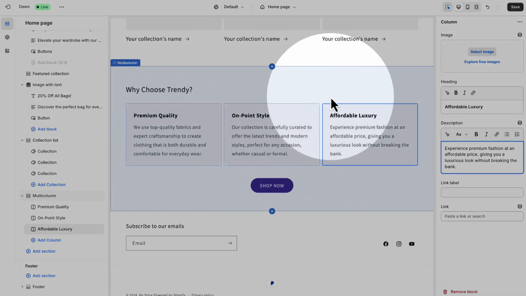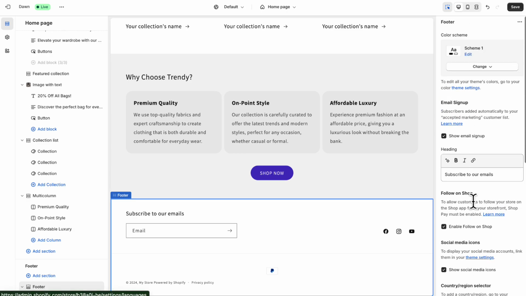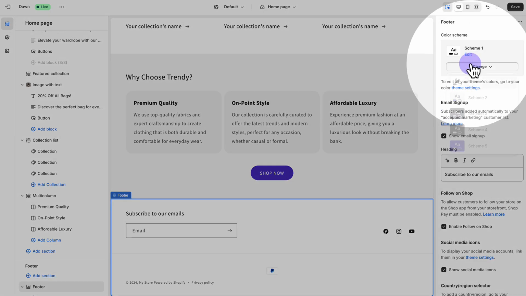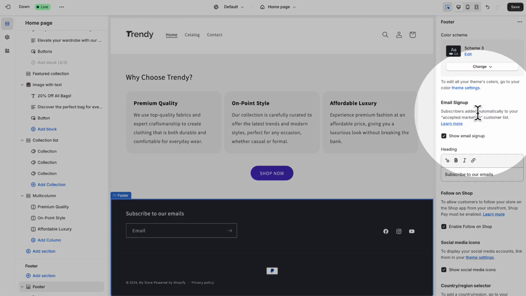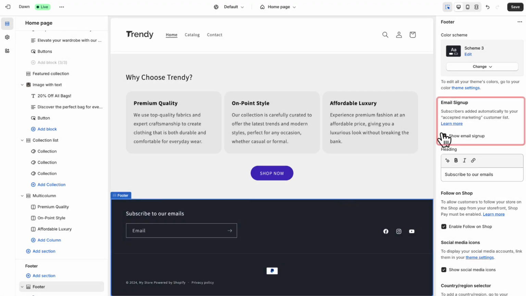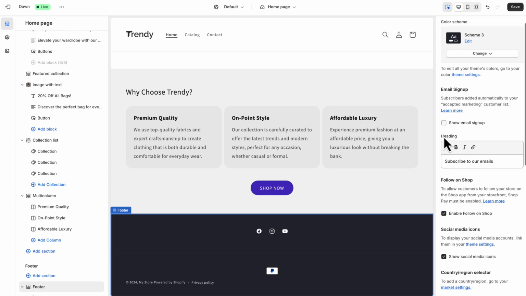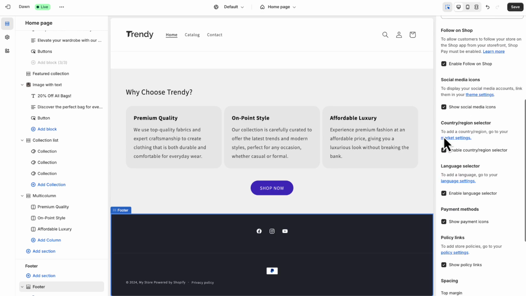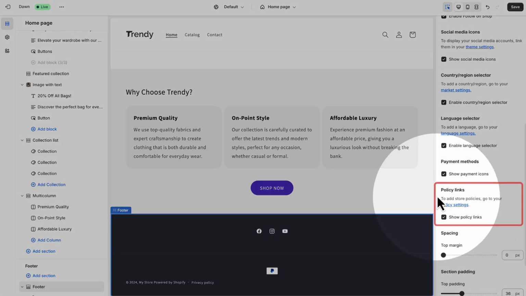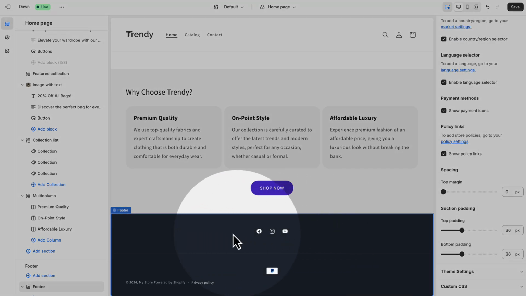Now, let's move to the footer. To darken the footer, change the color scheme to Scheme 3. To disable the email sign-up feature, click Show Email Sign-up to turn it off. The policy-related link can be added automatically by enabling Policy Link, so no extra setup is needed for that. That wraps up the full homepage editing process.